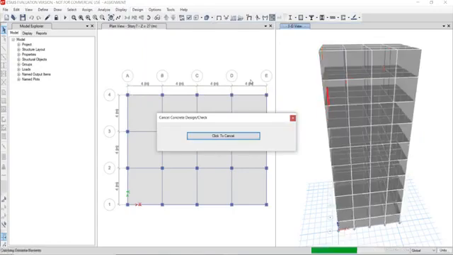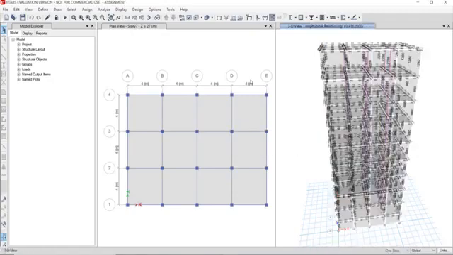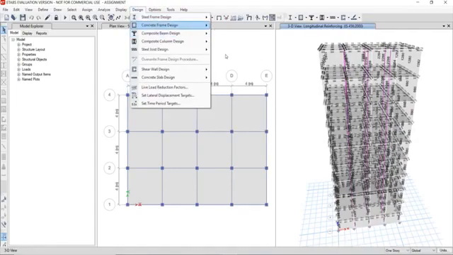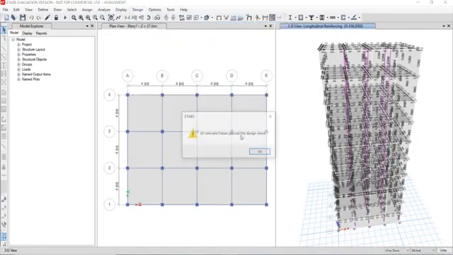Wait till the building gets designed. Our building got designed and let us check that every member got verified. Verify all members pass. All concrete frames pass the design check. So okay, hence our design of tall building using seismic analysis is completed. Thank you.